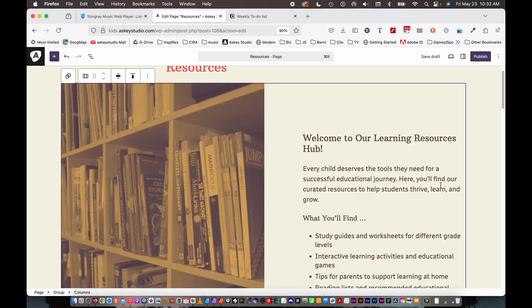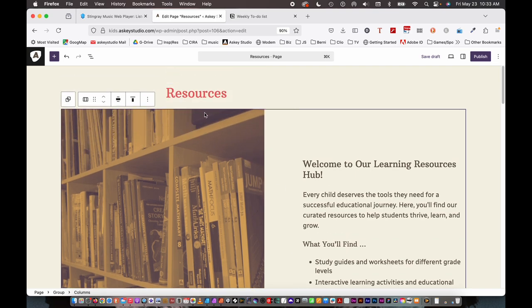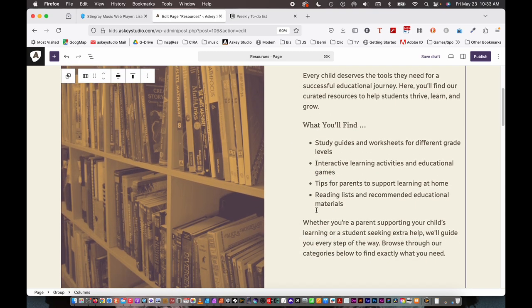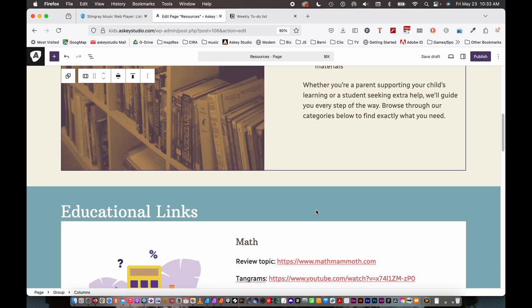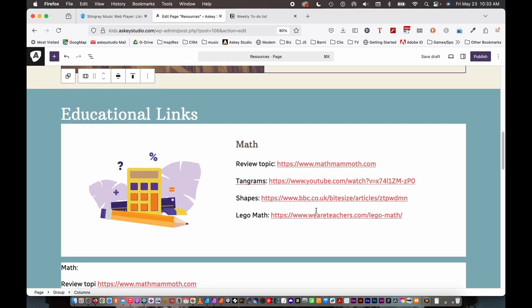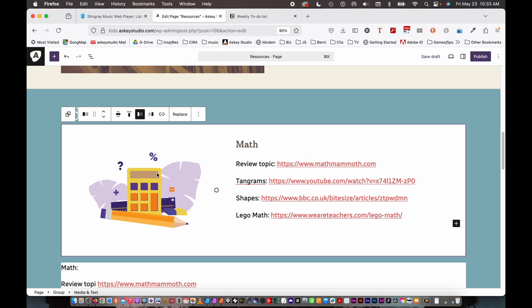Okay, and that's looking pretty good. Right now it's kind of incorporating our colors into the image. That's pretty cool. All right, so that's up at the top there. Down here we've got some links, and you can see I've already added some links in here. We've got some text. This time I did it through a different method.